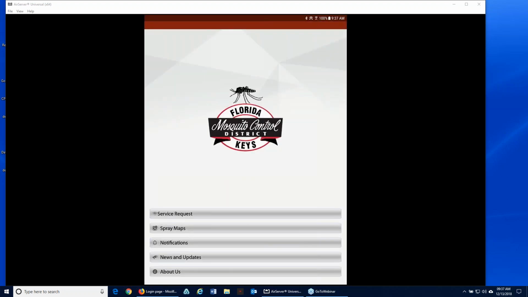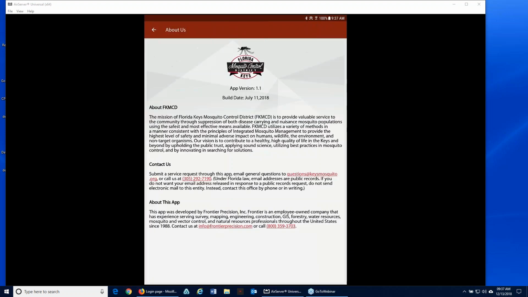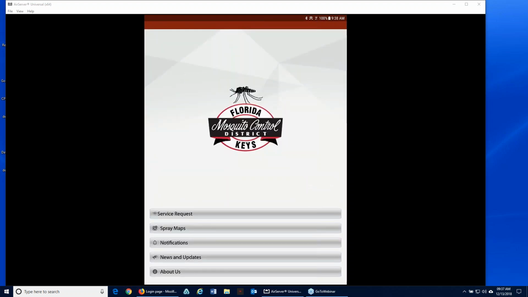So the application itself, when the user opens it up, basically just shows the agency information, and then they can create service requests. They can see recent activities on spray maps. They can get notifications, and there's an option to sign up for notifications. They can get news and updates, and then also the About Us gives them information on how to contact the mosquito control agency as well as Frontier Precision. So we'll walk through some of these things.